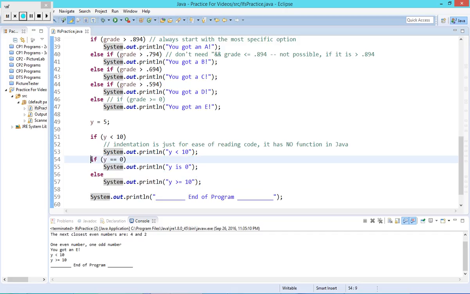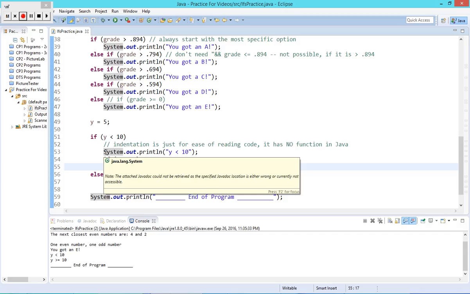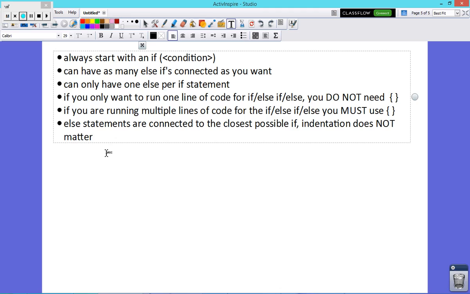Even if I wanted to say, hey, if Y is less than 10, I want to check if Y is 0, and I indent this, it's not going to change what happens in my code. Indentation in Java is just to make it pretty and to make it much, much easier to read. You should always, always, always indent.